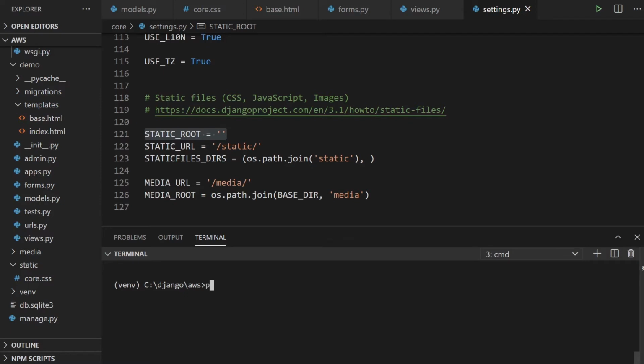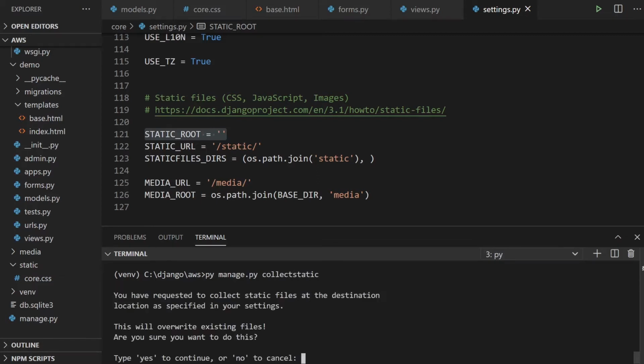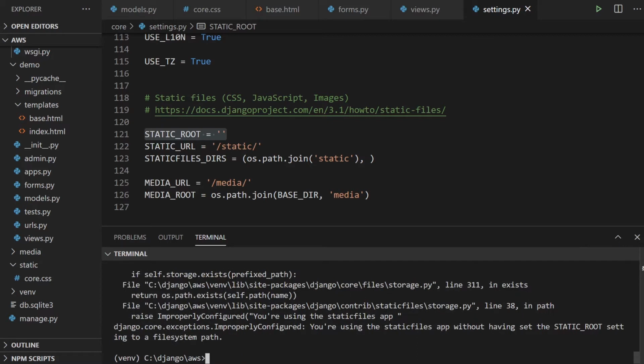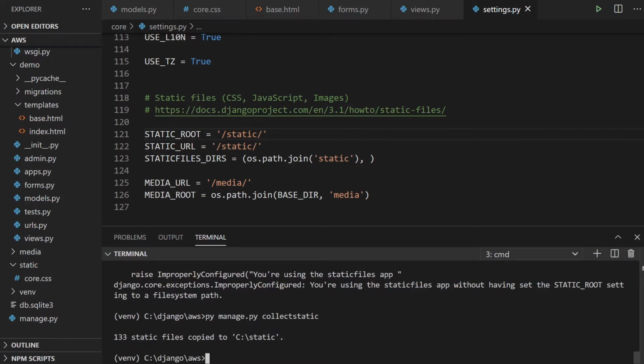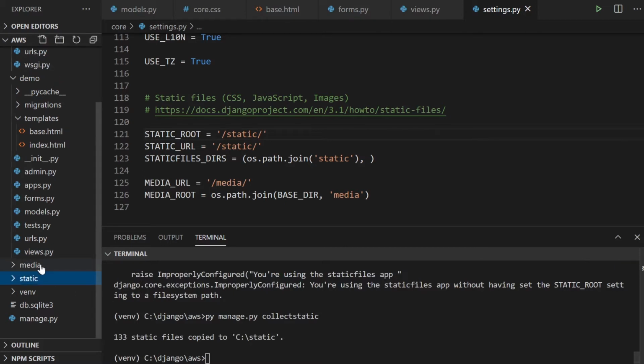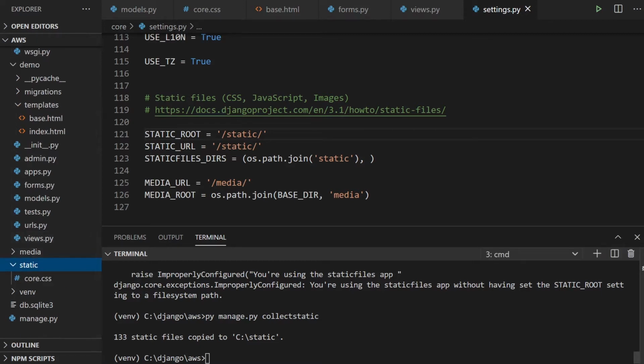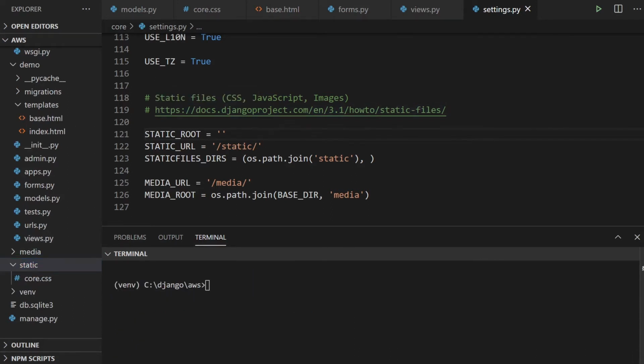So let's go ahead and run the collectstatic command. You'll see that there will be a problem because we haven't actually defined our static root yet. So let's define static root and then try that again. And now you can see that we have 133 static files copied to static. Notice where it's actually stored: the C drive as static. That isn't obviously what we want here. So you can see what's happening there. We'll configure this later. Let's move on to the next step.